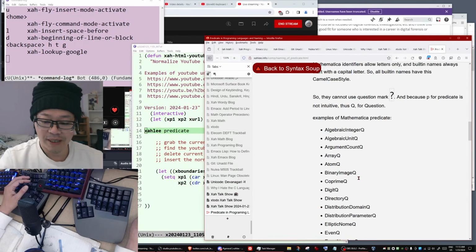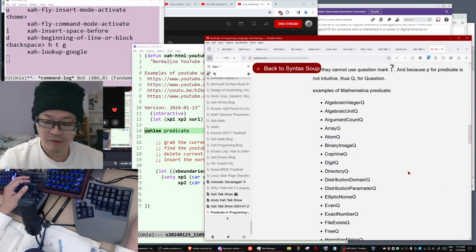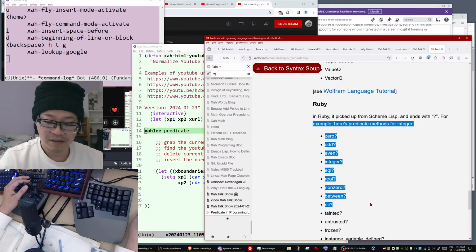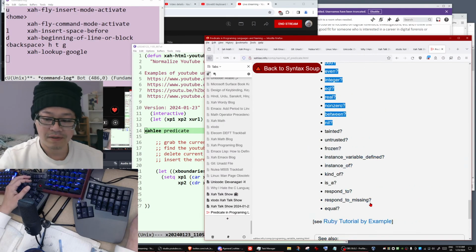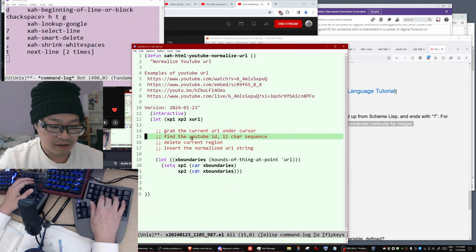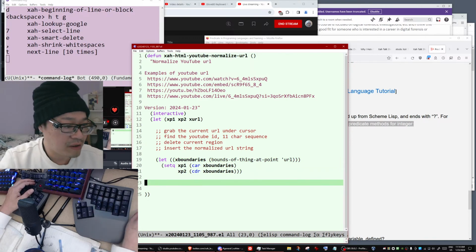Here is Wolfram Language. They all end in Q. And in Ruby, they all end in a question mark. Same for Scheme, Lisp, and Clojure. Okay, so anyway, that's a digression. So let's continue to code.